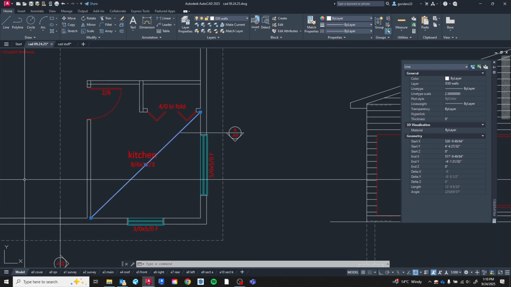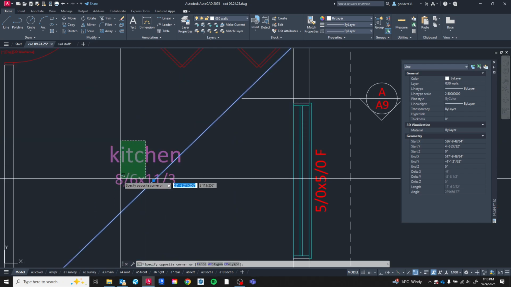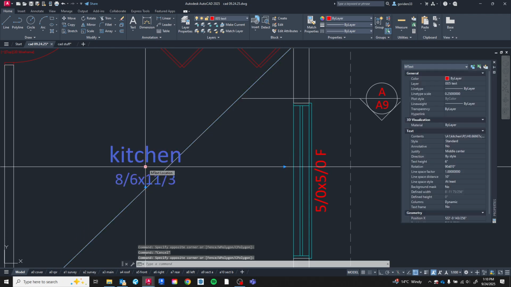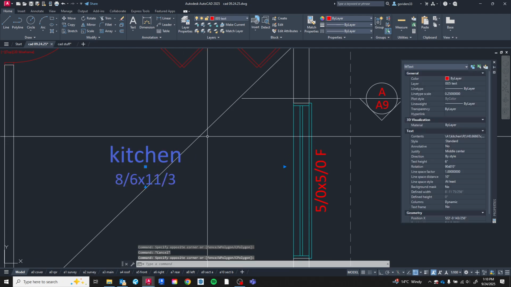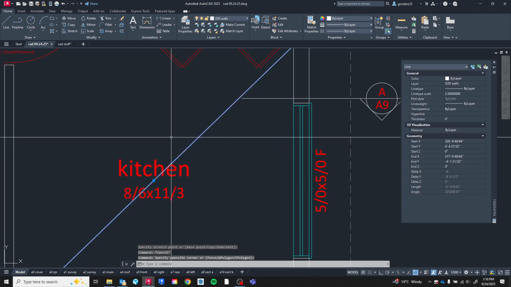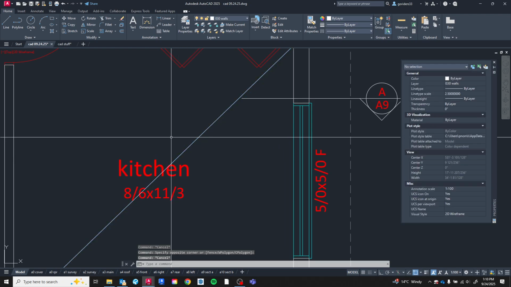And then the nice thing about this text is, watch this. See how that text, now the grip is in the center? So what I'll do is I'll select that text, select that line, and I take that grip to that midpoint. And now I know I'm in the center of the room. And I really like putting it at the center of the room.